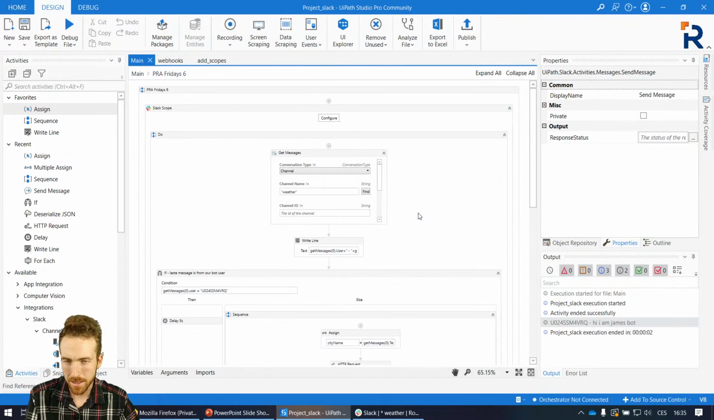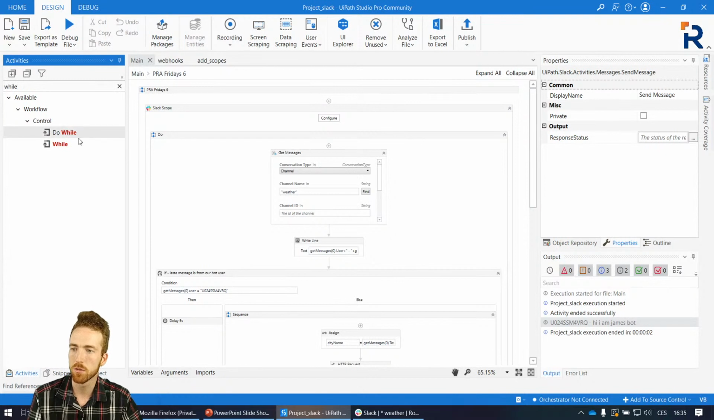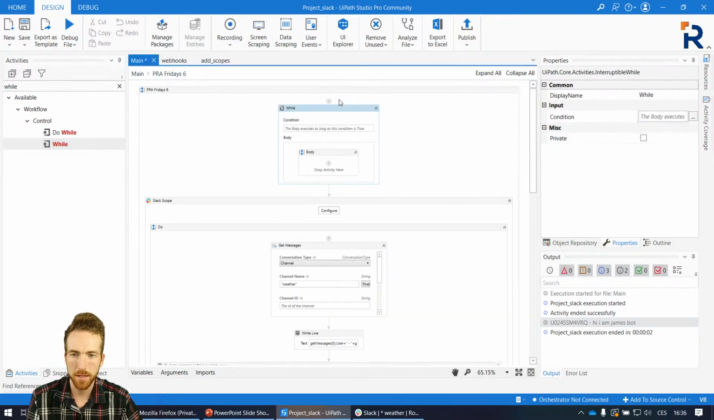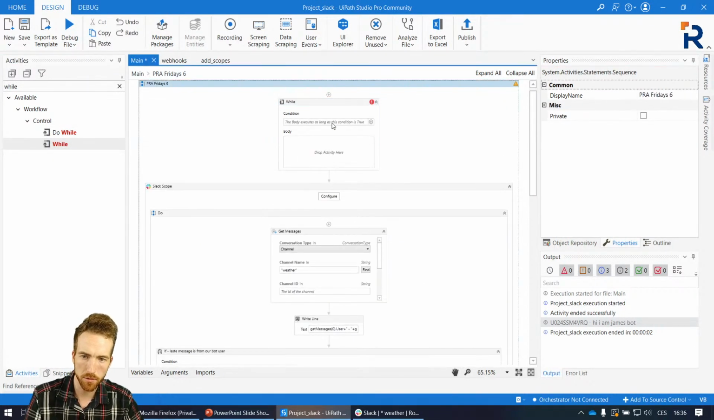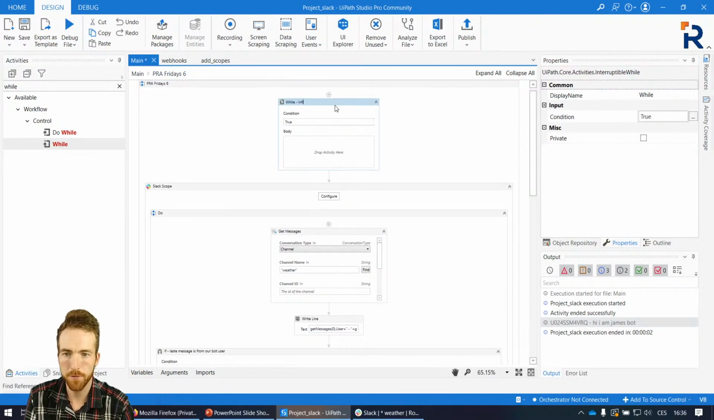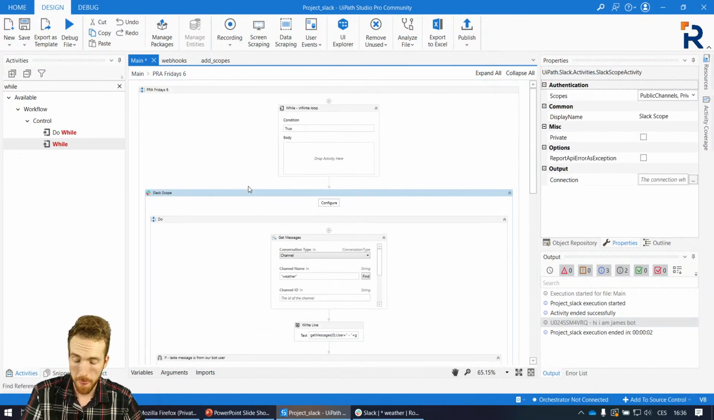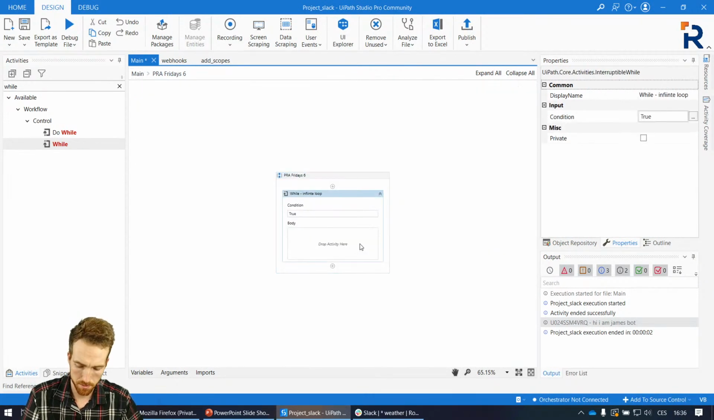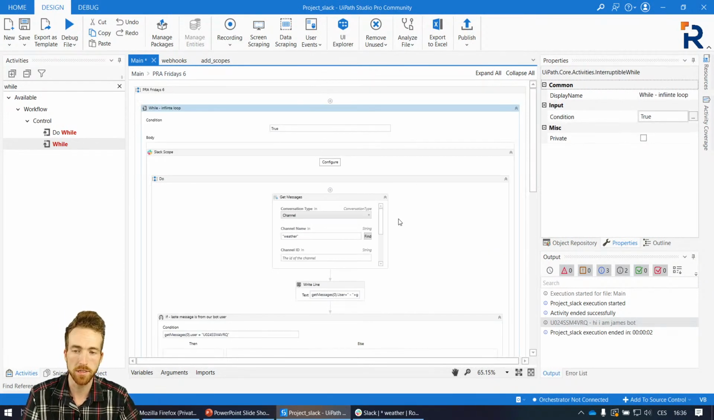But last but not least, this will work only once. It will get messages, and if there is any message, it will reply. So what I want to actually do is to make it run in loops. So again, like recently, I need to do a brutal thing. I will take an activity called while, put it just in the beginning, delete the body, I don't need it, type true to create an infinite loop, until I kill the bot. I cut all this Slack scope, paste it here, easy as that. See how easy it actually is.